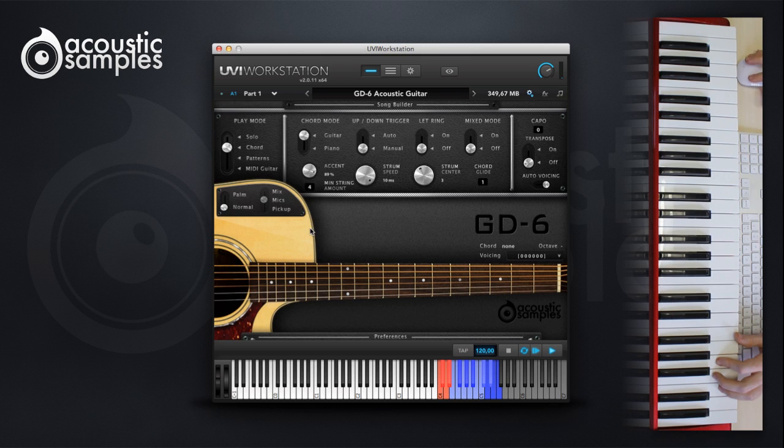Strum speed controls the overall time needed to strum all 6 strings. Strum Center is basically your hand position over the strings. If it is at the top, then you will hear more of the first and second string, and if you are at the bottom, you will hear more of the last 2 strings.